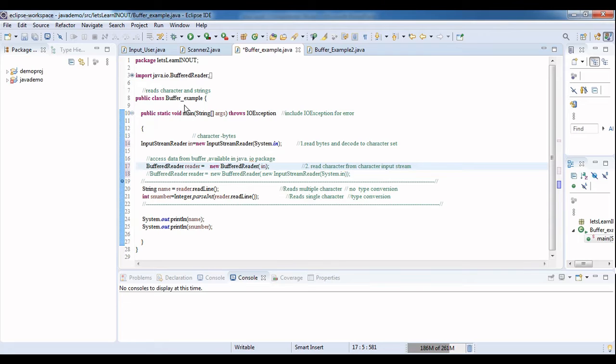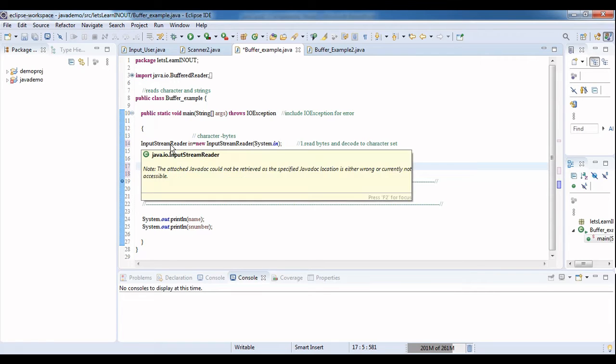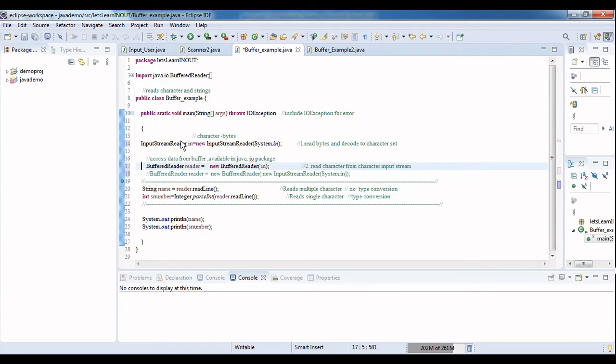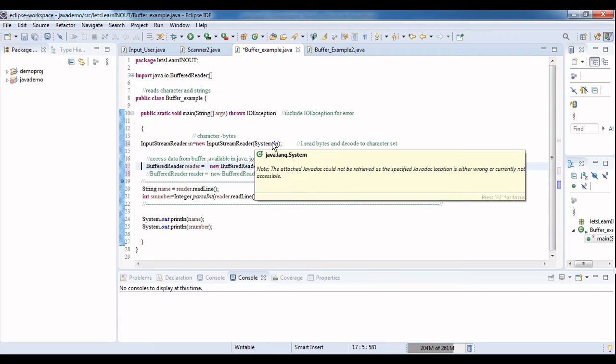The BufferedReader is used to read characters and strings. One thing. Second thing is, when I am using BufferedReader, I need to throw IOException. I need to include that in the program, throws IOException. Third thing is, I have to first have an InputStreamReader object variable. Then to the InputStreamReader, I will be passing System.in. Okay, I am getting information from the keyboard.